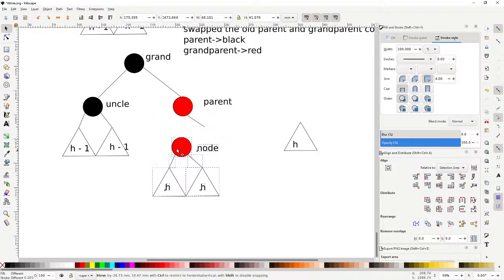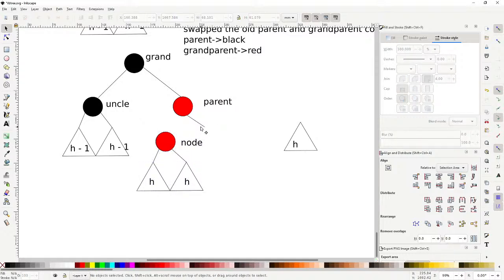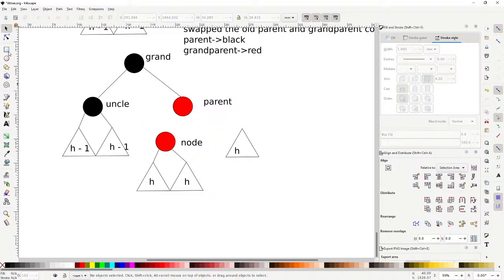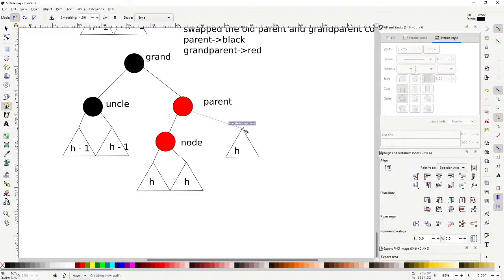What if I'm in this condition? Let me try to make this. Let's put this over here, and then let's put this like here. I keep it far out just so that it doesn't mess with us. Okay.